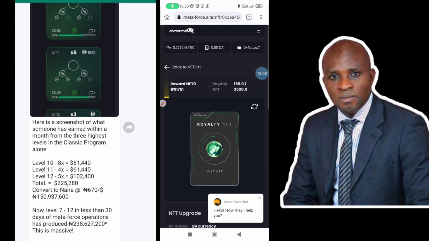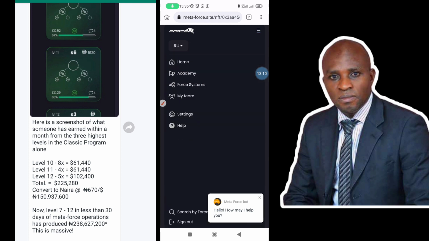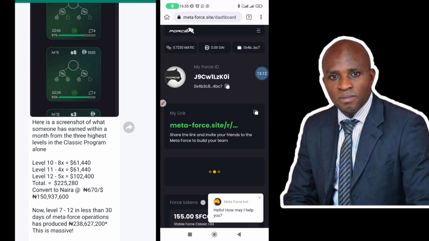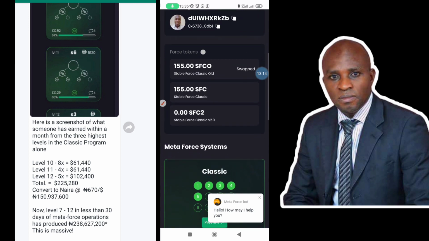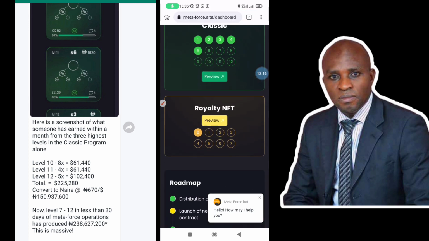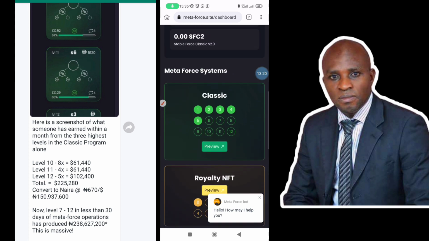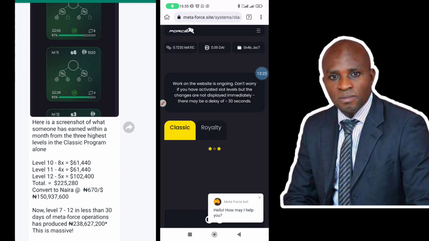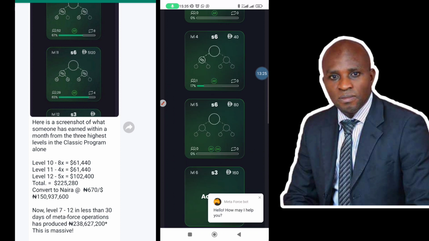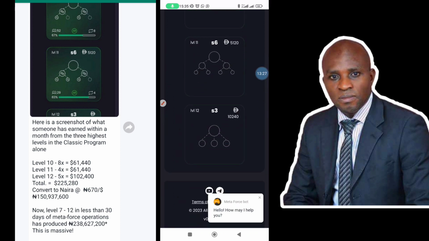So with this, we have come to the end of this training, showing you how you can solve all your problems in MetaForce. And this is the account here. You can see your NFT is in 0, your classic is in level 5. You can now register people, you can do a lot of things here. So it's time for us to get back to business, gentlemen. Begin to prospect about MetaForce, and then begin to grow your business.